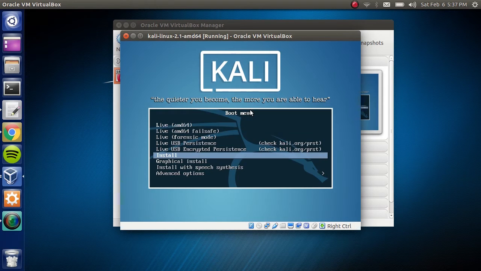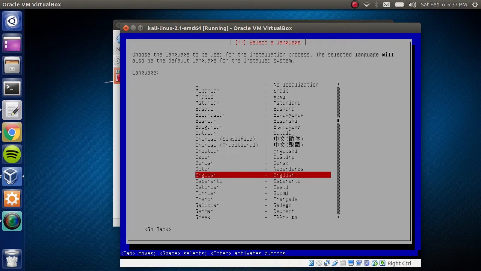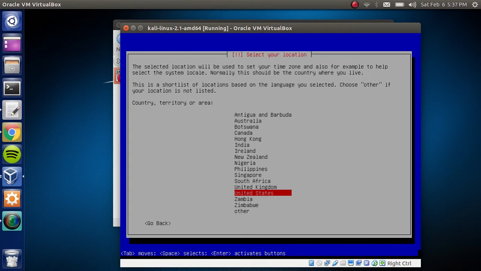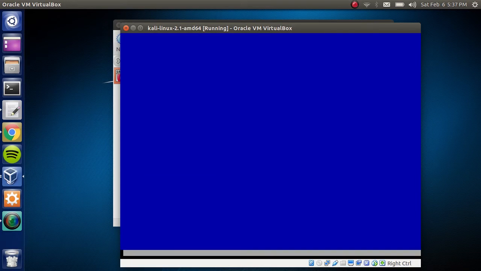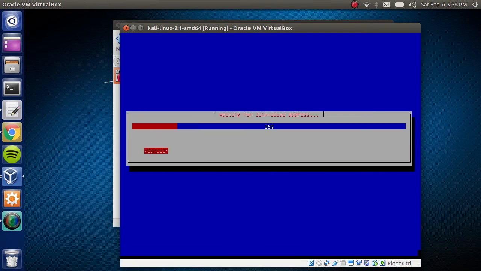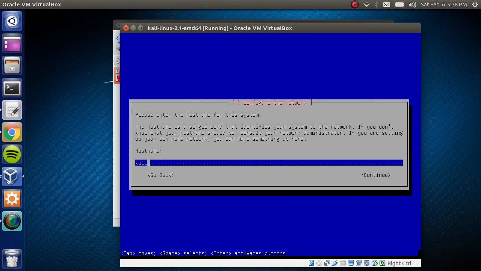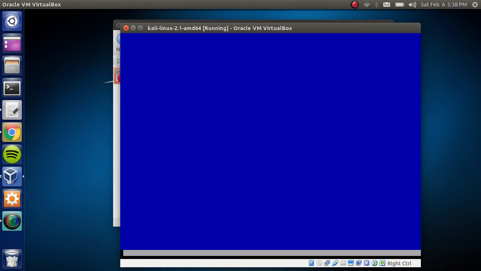Once that's booted, go down to Install. After you boot it up, select English. I'm in the United States, so leave that as a default. Leave the keyboard settings to American English. This will take about 10 seconds to load up. Next, configure your network. The default host name is Kali. Leave that. Press Enter. Leave the domain name blank. Press Enter.